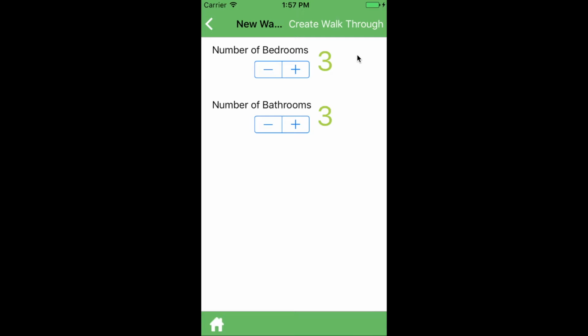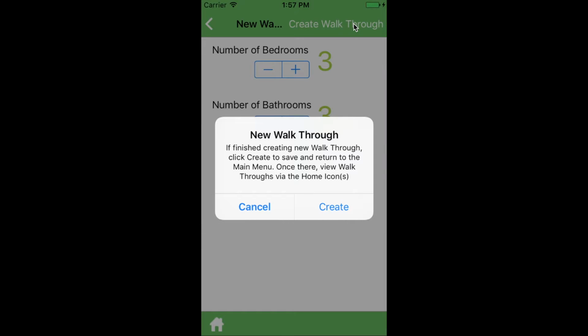Once you are satisfied with the number of bedrooms and bathrooms, go ahead and tap Create Walkthrough in the upper right corner. When you tap Create Walkthrough, a pop-up will appear that provides you instructions on how to retrieve the walkthrough you just created. The idea is that you can set up walkthroughs for future appointments ahead of time when you have easy access to all of your transferee file information. When it's time to actually conduct the walkthrough itself, you can simply retrieve the pre-created walkthrough templates. Let's go ahead and tap Create, which will return us to the home page.